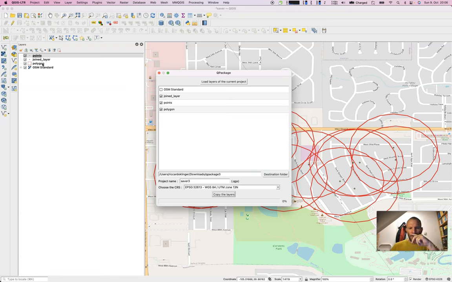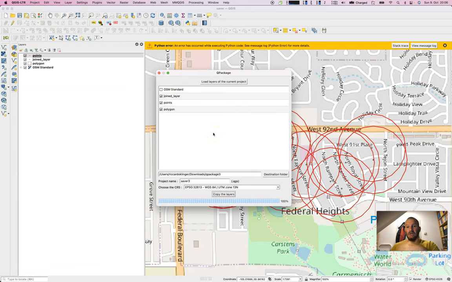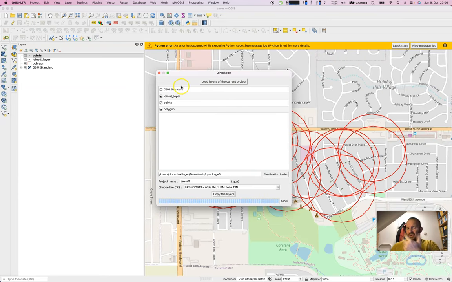A GeoPackage file. Sorry for that. So, what is it doing? Let's have a look and find out. As you can see, OSM standard is not selected as an exportable layer because it is a web service. Therefore, I don't need to copy that.